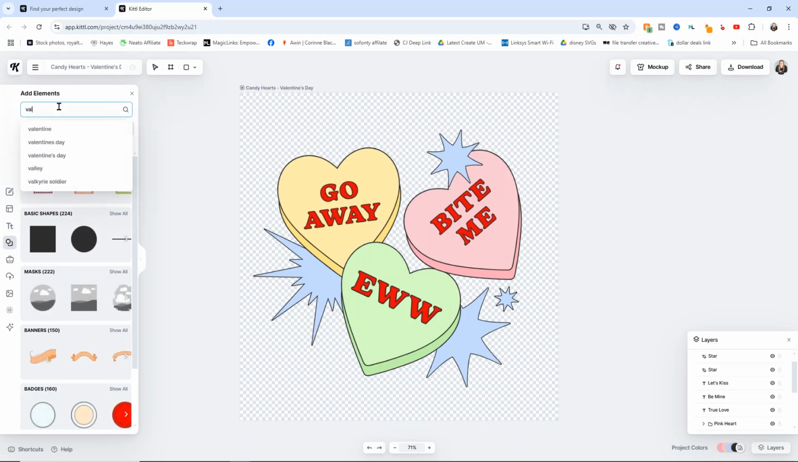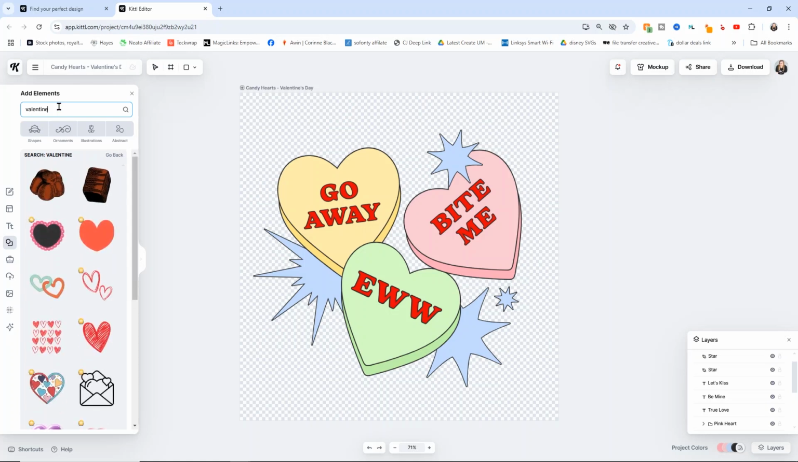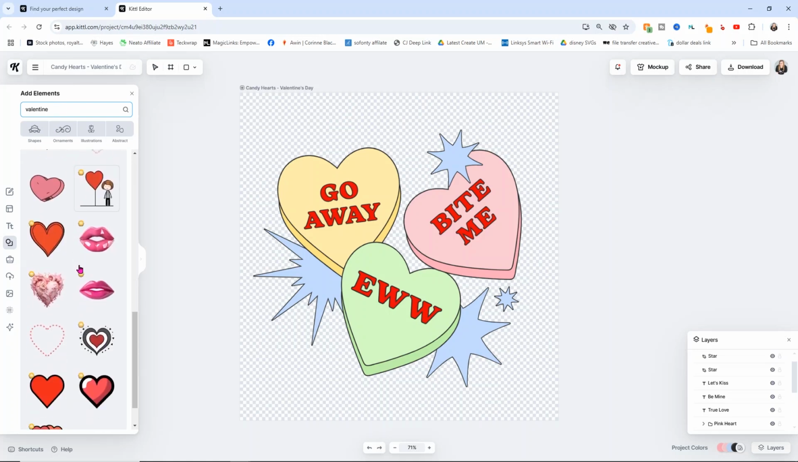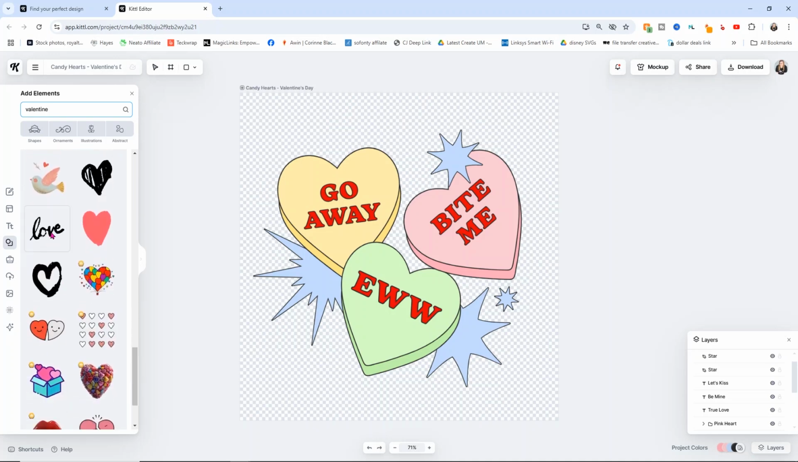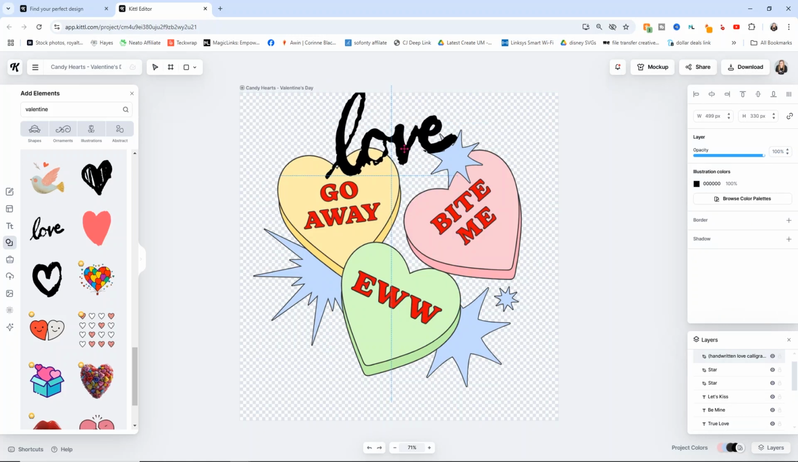And I'm just going to look up the word Valentine and see what pops up and show you how to add something. But we're going to do some more adding of things to another design that I'm going to show you how to do, which we're going to make another Valentine's Day design. But you can add any of these elements that you may want to this. So like, let's say you want to put love up here. You can do that. We can make this love, and then maybe we want to say love stinks.